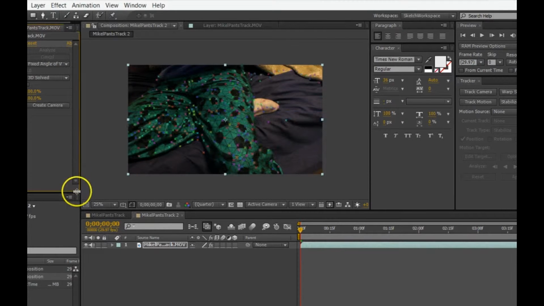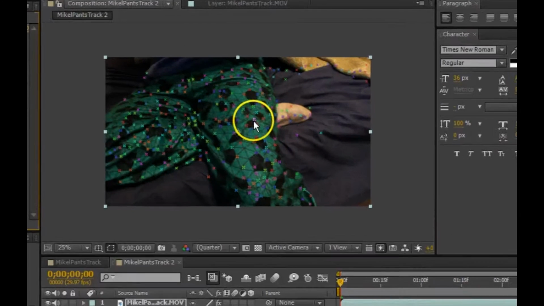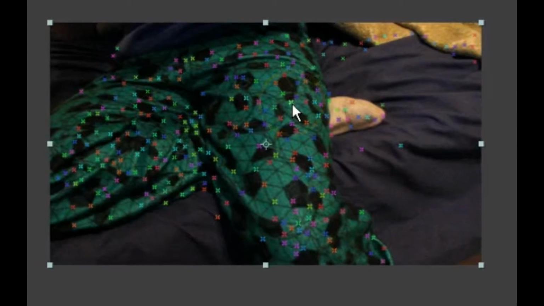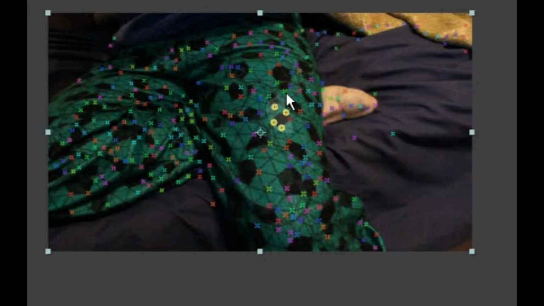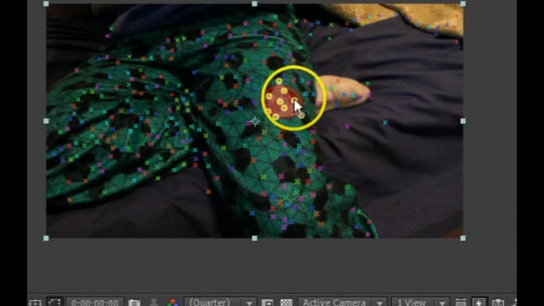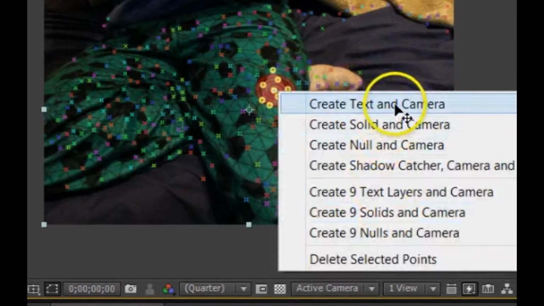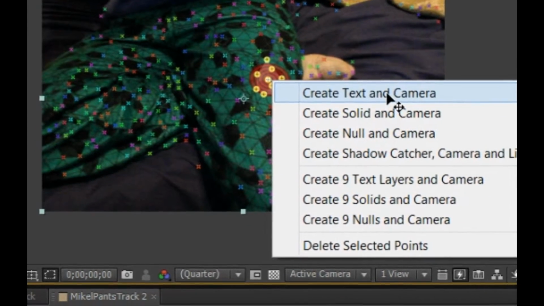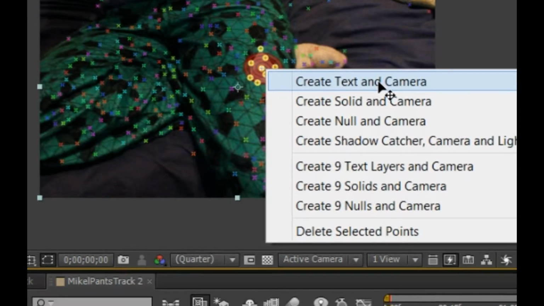Okay, now that our track is done, you'll pick one of these points. So I'll just pick about four points, or five maybe, I don't know. I'll pick this one, just a whole circle of them. And that'll be our track. And then we're going to press create text and camera.